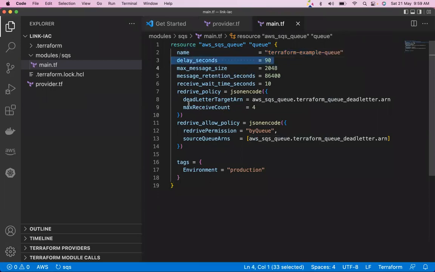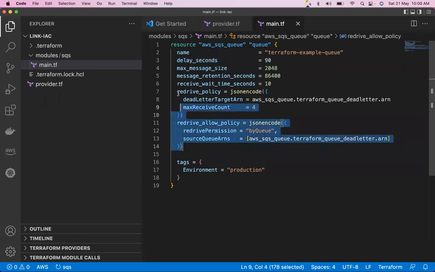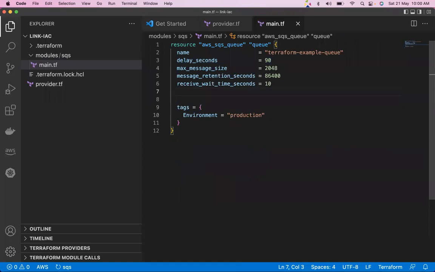Like if you want to configure a dead letter queue, that means when a message is processed and it's failing, you want to push it to a dead letter queue so that we can later fetch those messages and inspect why it is failing. Got it? So for our demonstration, we don't need these things. I want to go with a very simple, basic queue.